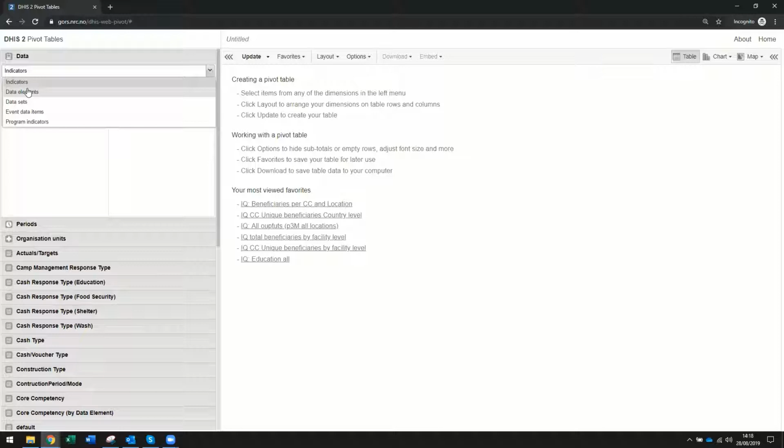A data element is the part that enters in the calculation. So the total number of female in this meeting is a data element. And the total number of participants is another data element. So the difference between them is this. Data element will be output, and indicator inside GORS is outcome.